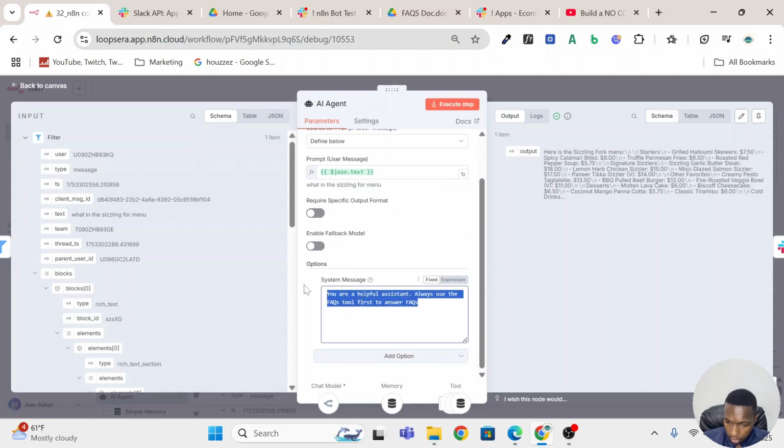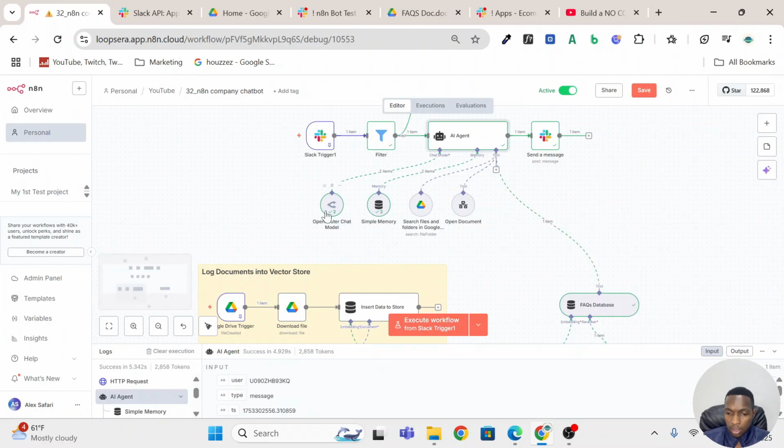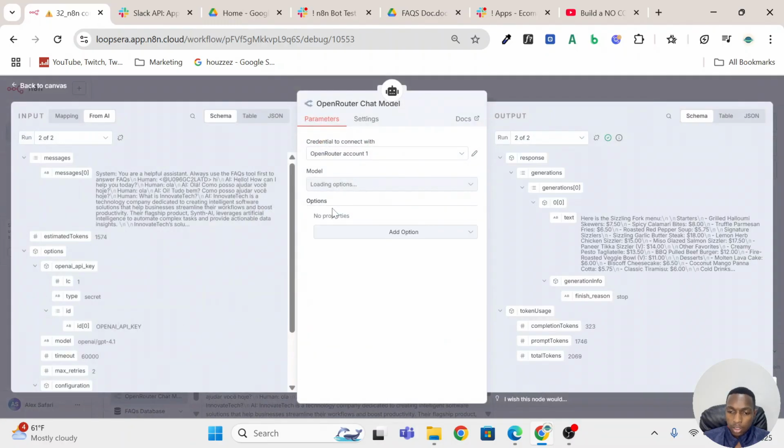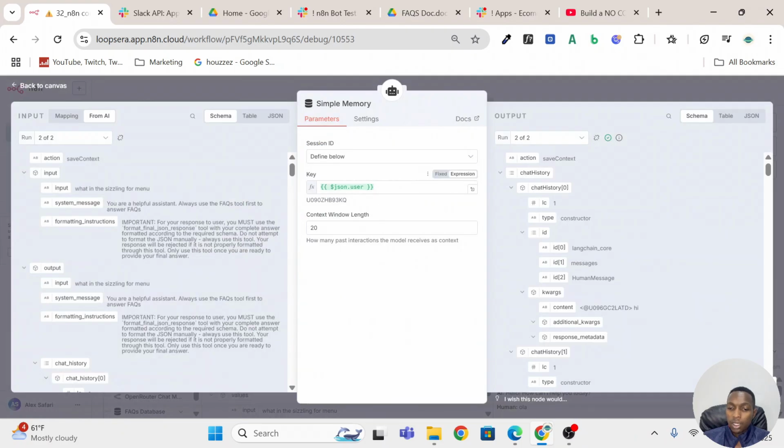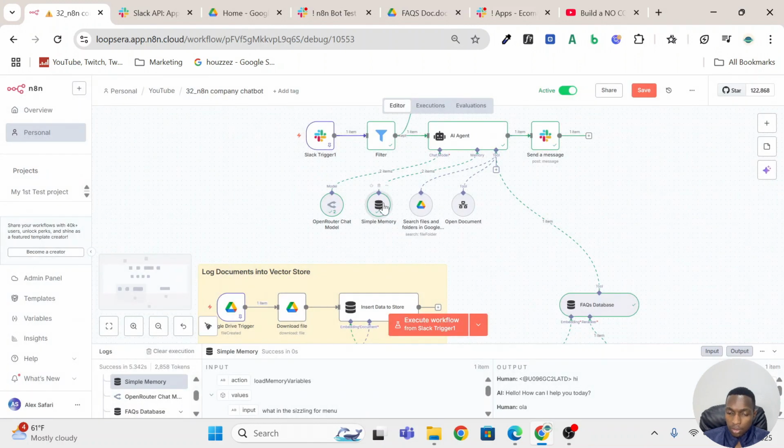And this is the system message. So this is the system prompt, and you're telling it to always use the FAQ tool first to answer FAQs. And this is the chat model it's using, a GPT 4.1 model. And you're using the simple memory, and we are using the user ID as the session ID.